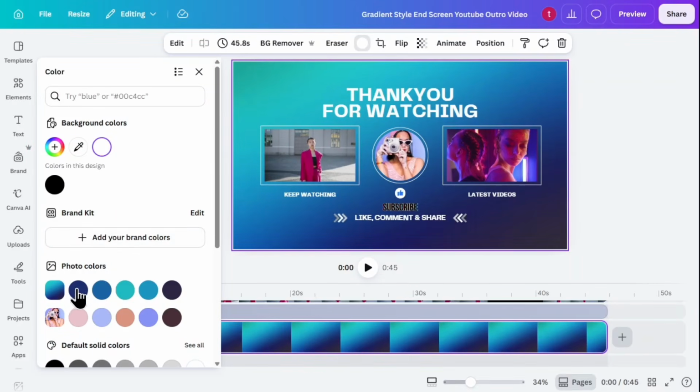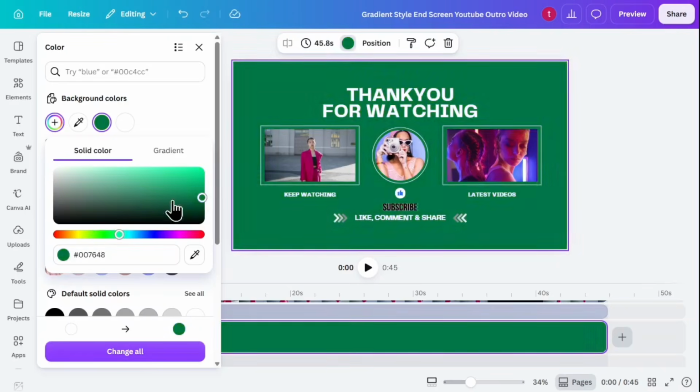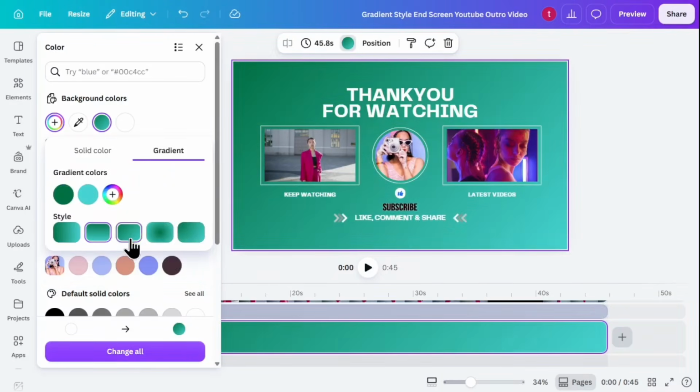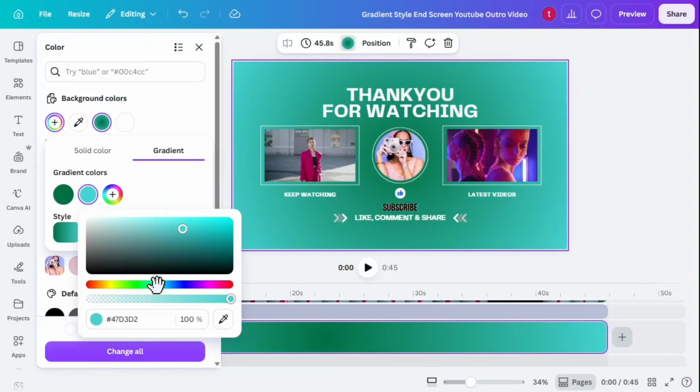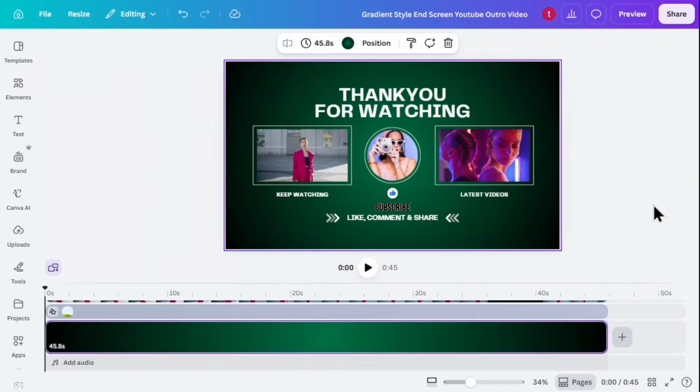I open the custom color picker and adjust the slider to a green hue. To enhance the look, I switch to the gradient tab, select a circular gradient style, and fine-tune the color stop to create a smooth, dark green gradient background.